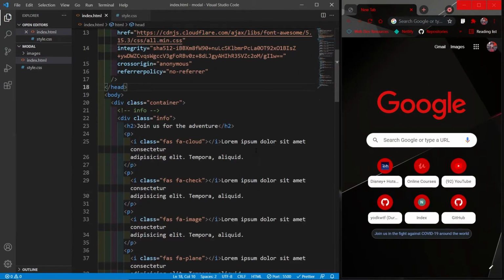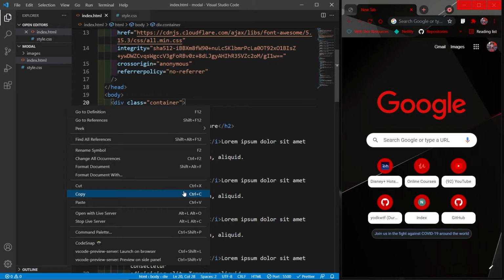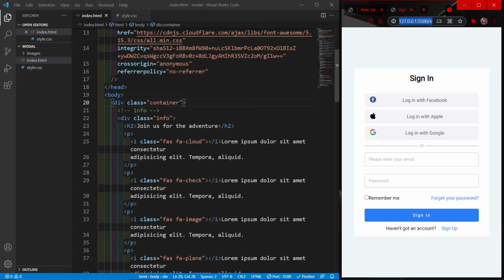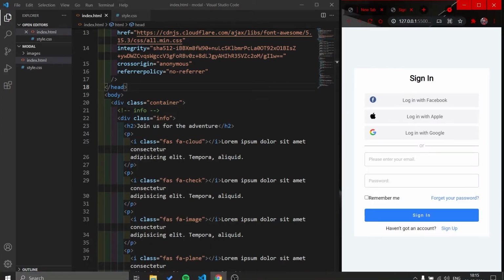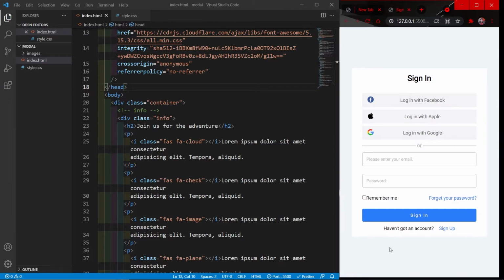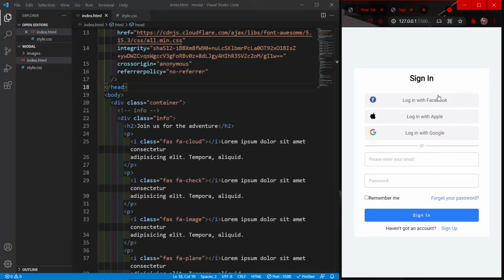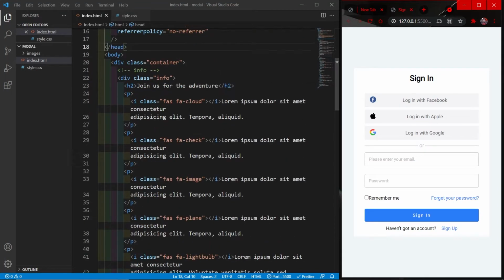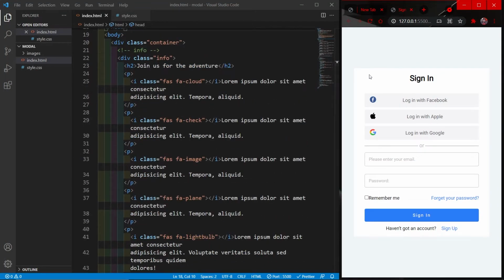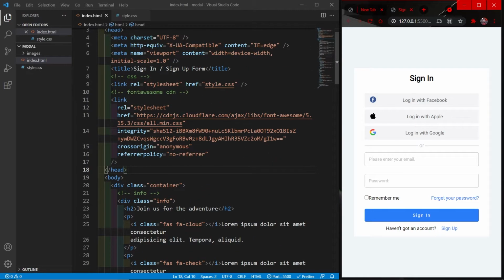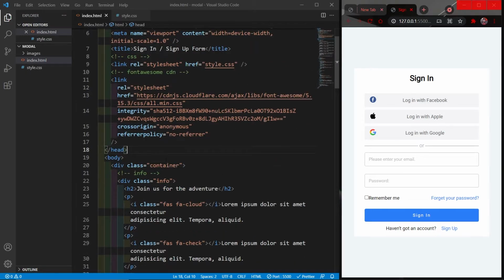Now for the setup, guys, I have a form that I created with HTML and CSS. And if I open it with Live Server, you can see this is the form that I have. And it looks something like this in full screen. And we're going to convert it into a Modal. And as a side note, if you're wondering how I created this form, you can always check another video that I have, and the link for that will be in the description or right at the top of your screen. Now let's start creating our Modal.